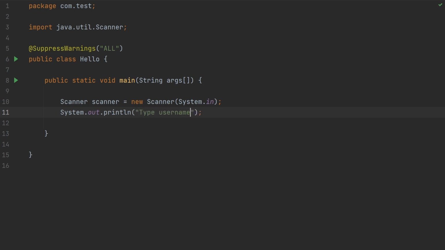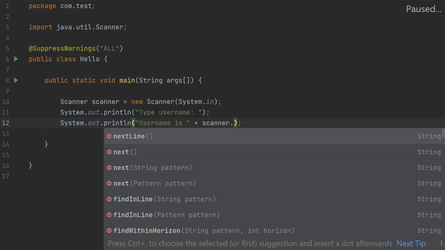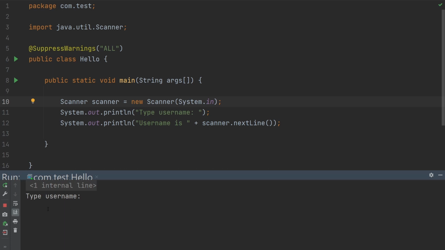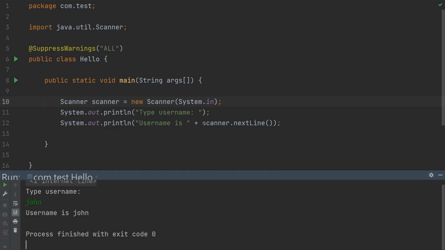Type username. And then we do this, for example: username is scanner.nextLine. Let's run this and see what happens. So you see, type username, and then it's waiting for user input. Once I add John, for example, and hit enter, it says username is John. So scanner.nextLine is the one that gets what was typed.